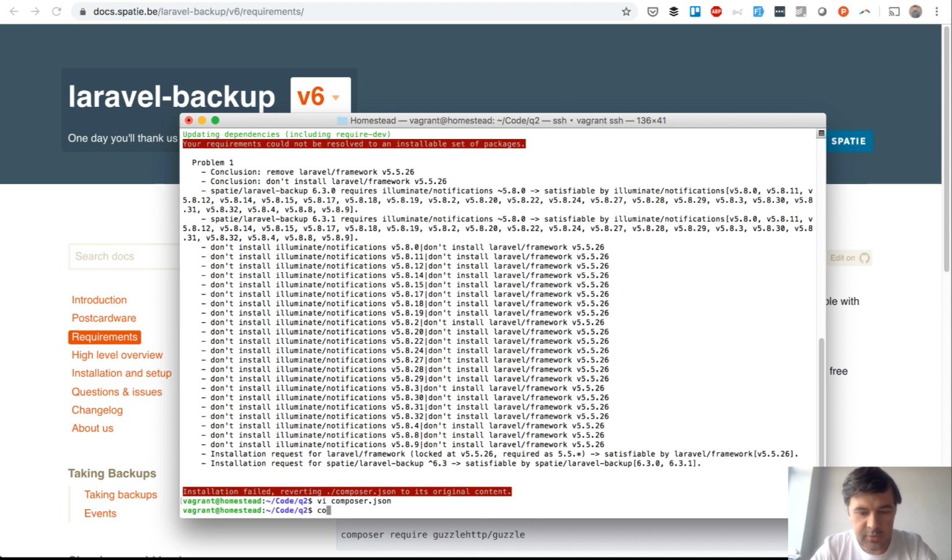If we go to our terminal again, composer require spatie/laravel-backup. This would be the syntax, so version 5 or 4 or 4.2 or something. But how to define the actual version that we need?